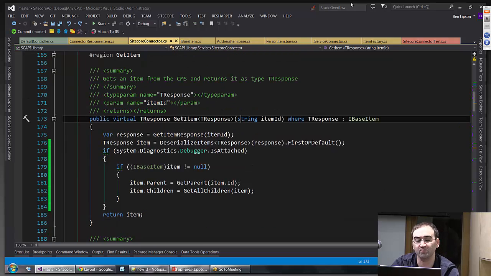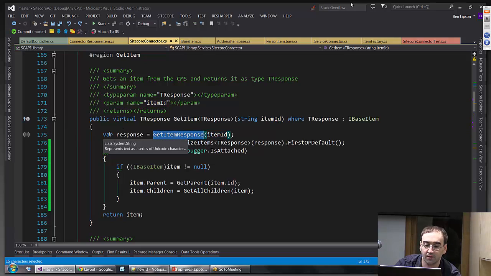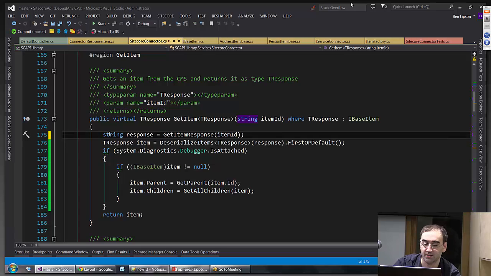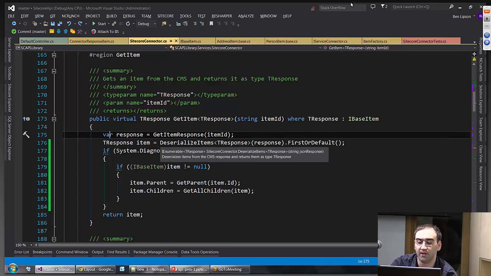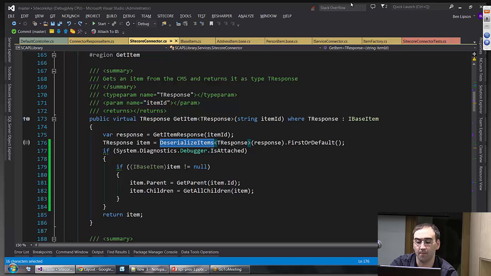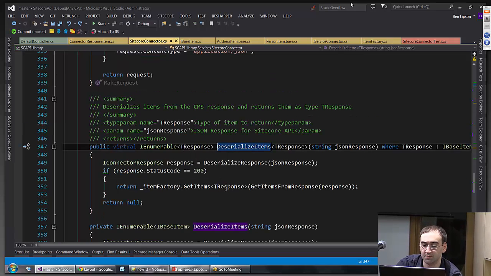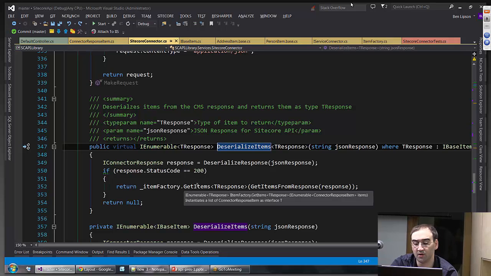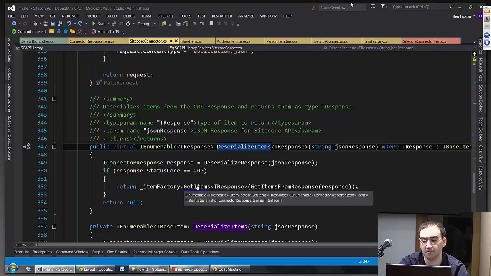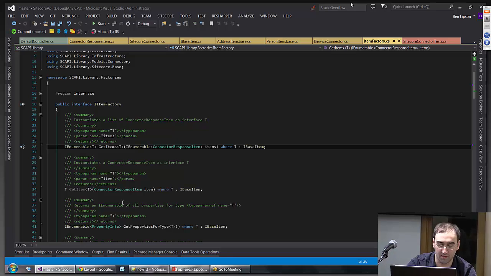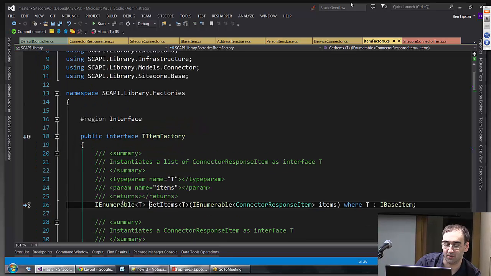This get item call takes in the item ID. It'll get the item response from Sitecore, which will give a string. Then the deserializer will take in the JSON string. It will convert it into a connector response, which becomes a connector response item, and then calls the item factory get items.